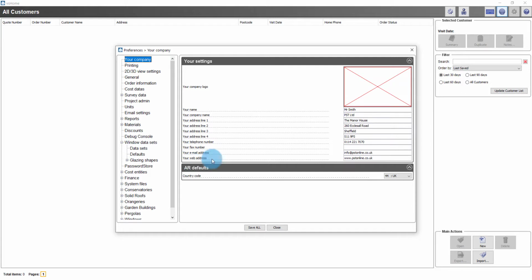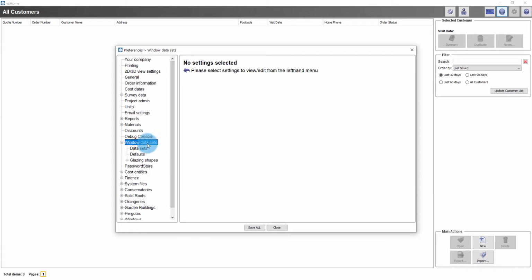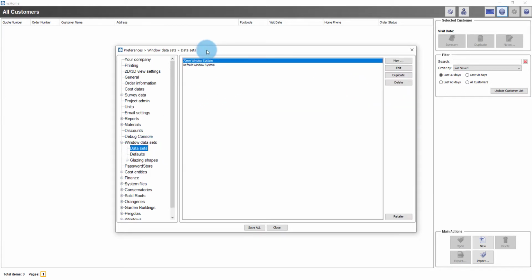So to do that, we go into the preferences, expand window datasets, select datasets, and then select edit for the 70mm window system.